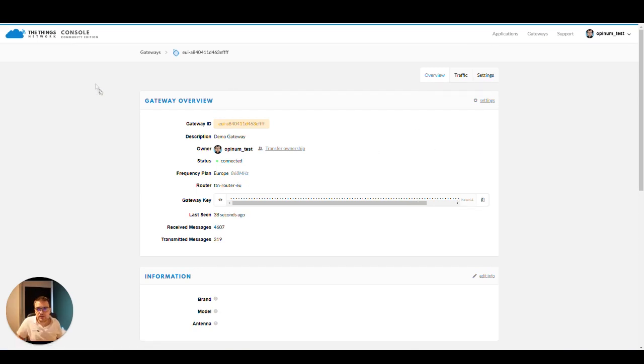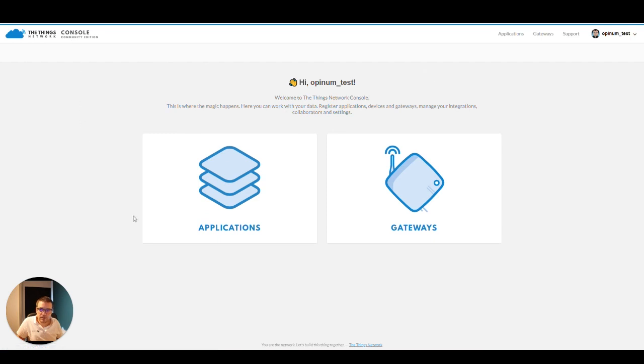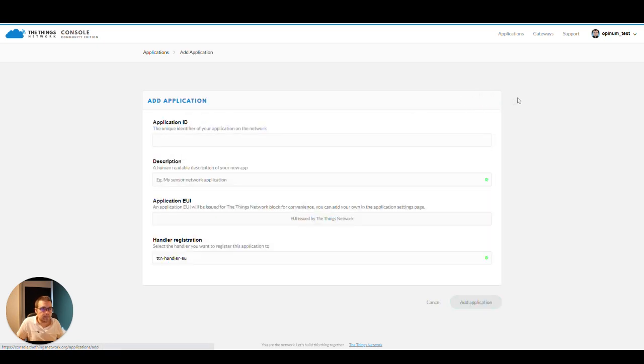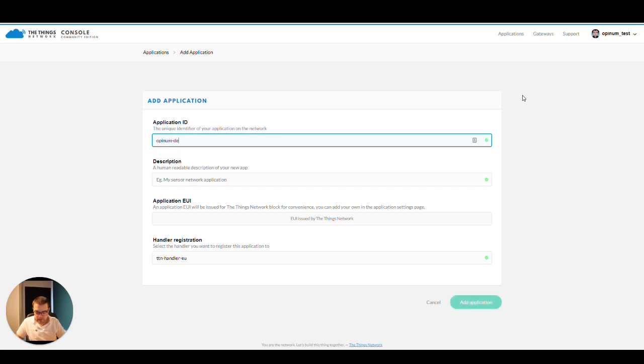Okay, so now we can go back to the homepage of the console and go to the applications. You can see that I already have some applications, but for the sake of this demonstration, I'm going to create a new one, just by clicking Add Application in the top right corner. I'm going to name mine Opinum Demo Event.